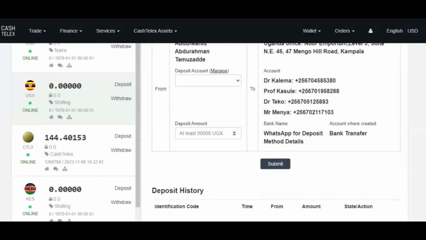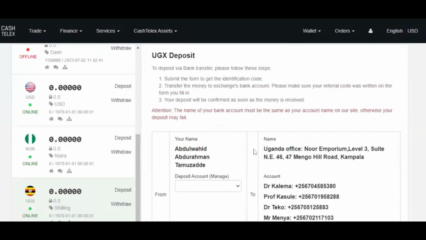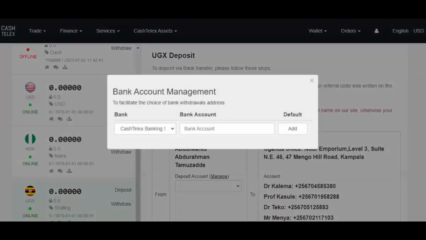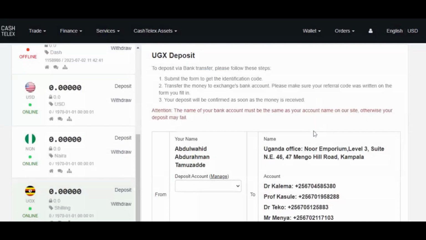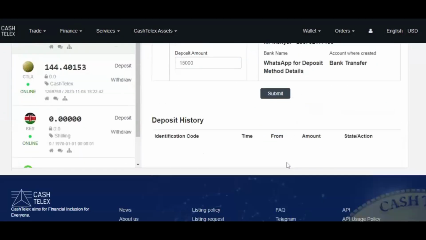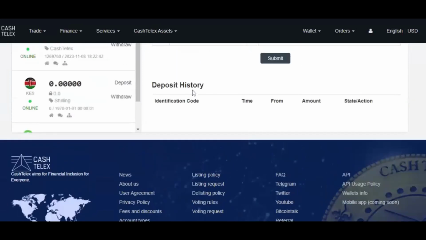So key in the amount that you wish to deposit, right? Let's say you want to deposit 15,000 Ugandan shillings, right? You'll then key in 15000, as an example, right? Then, of course, be sure to select the correct bank and the bank account that you wish to use, and then submit. Once the process has been completed and confirmed, you'll be able to see your identification code, the time of deposit, and so on and so forth, right?